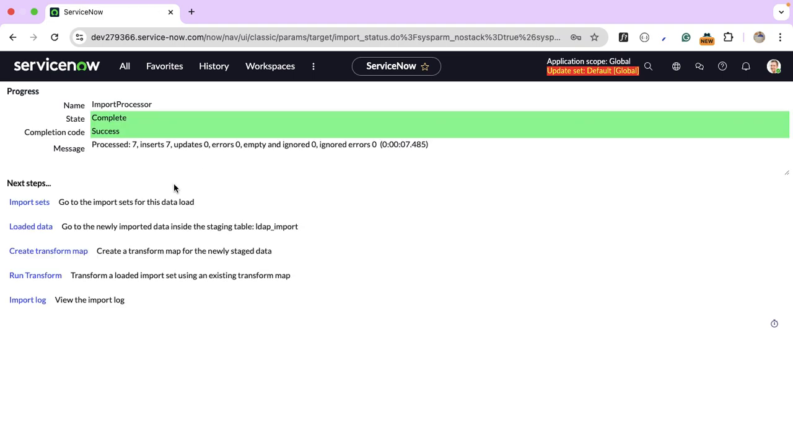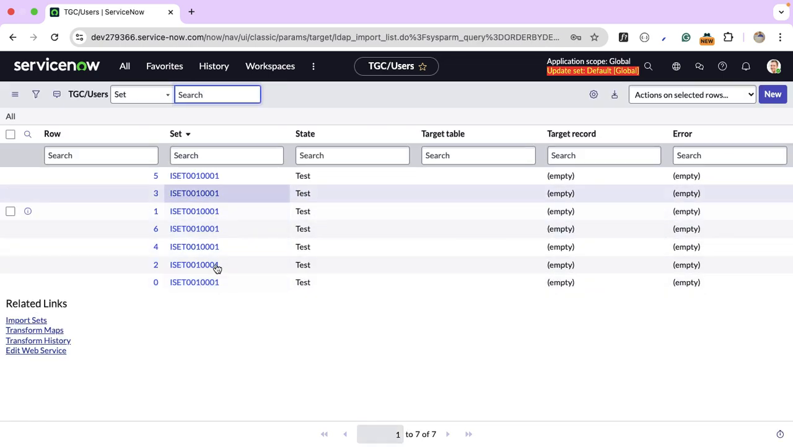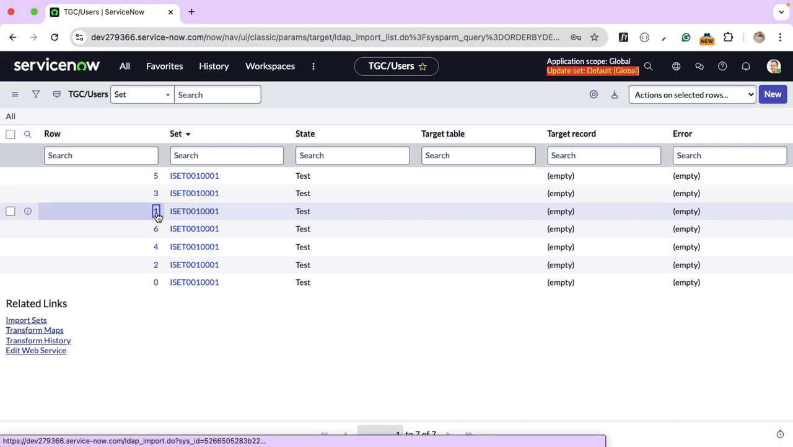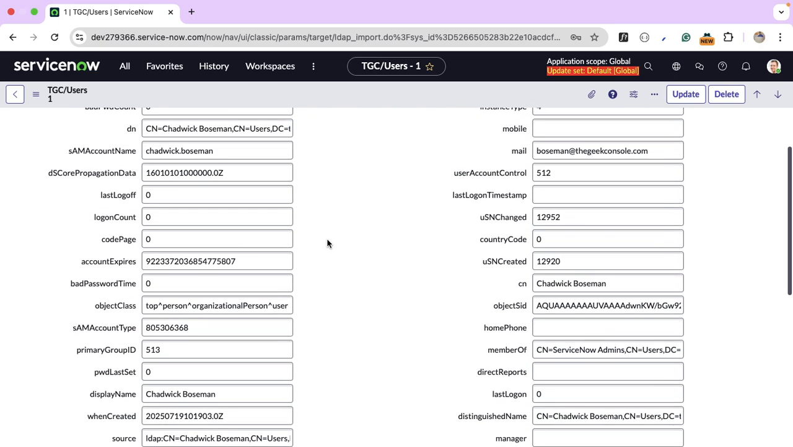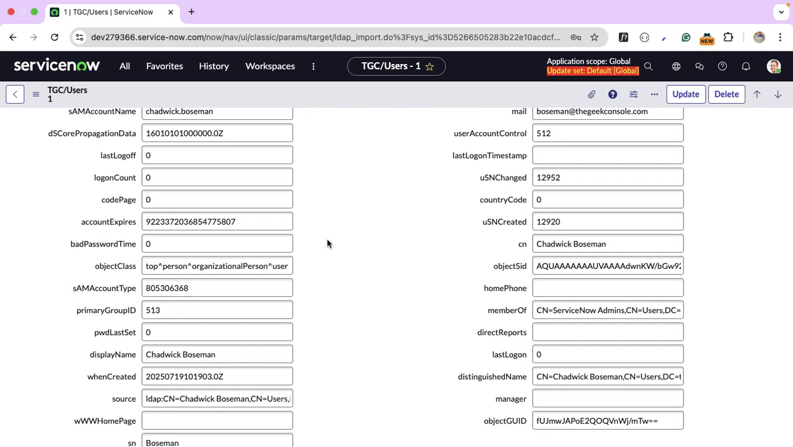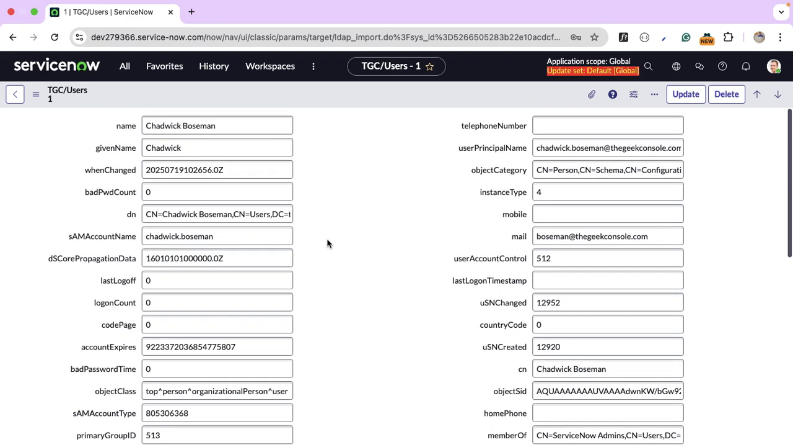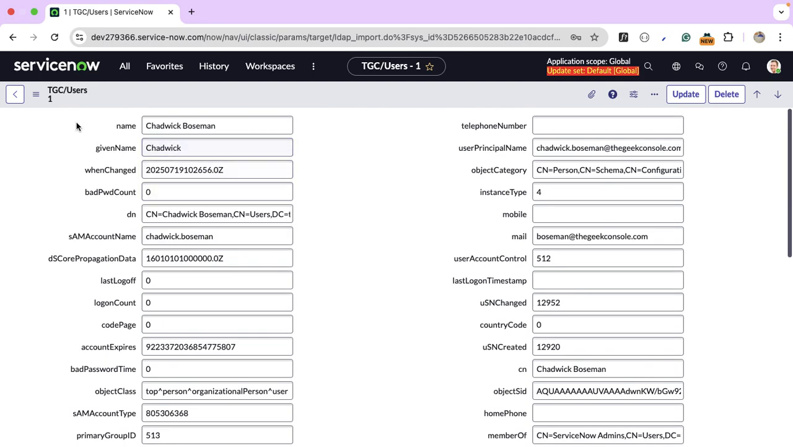If you want to see how much data is loaded and what the data is, you can see this is the data. Okay. If you want to open any one single row, see, it retrieved every detail about that particular user. Okay. So now let's go back.